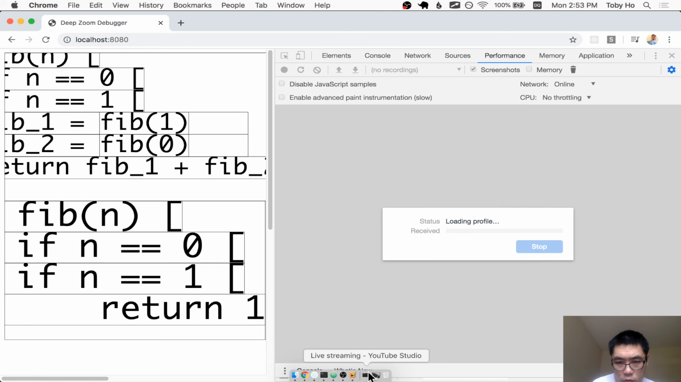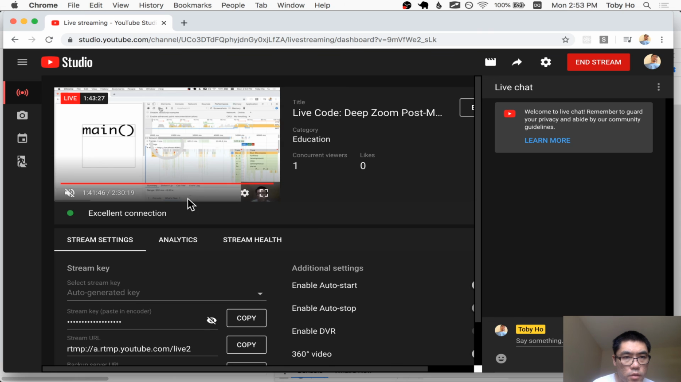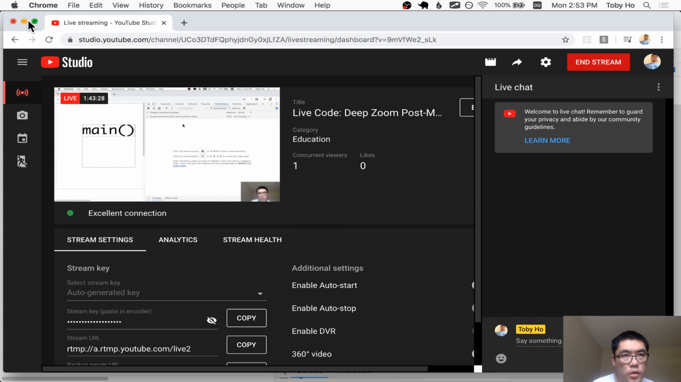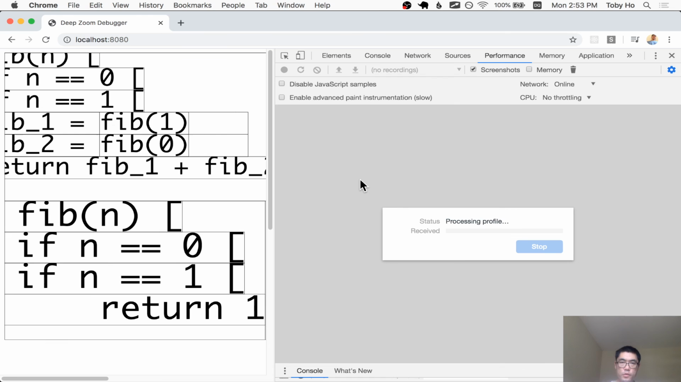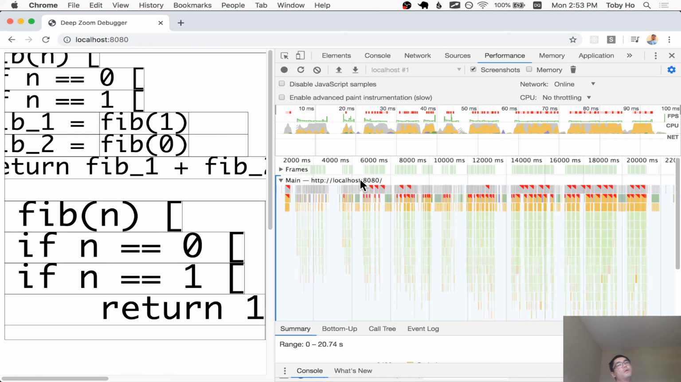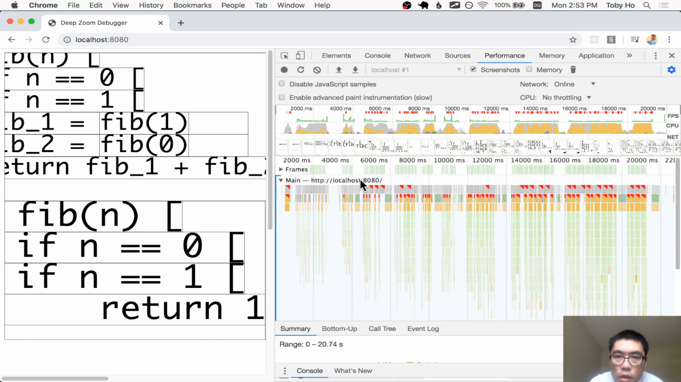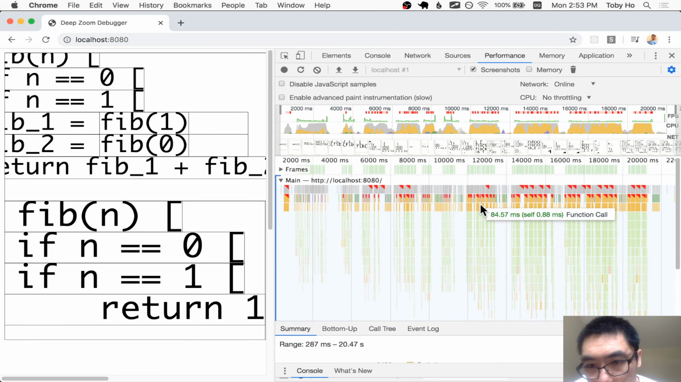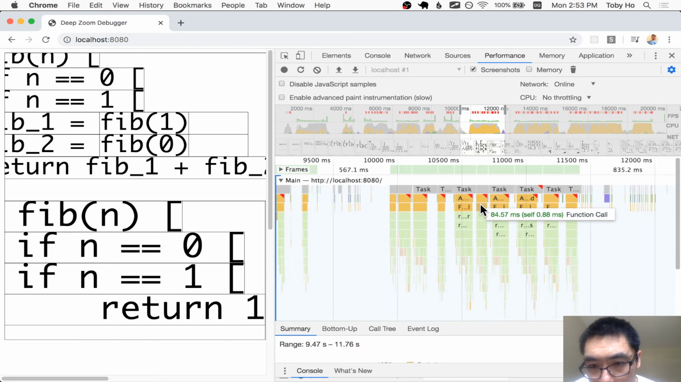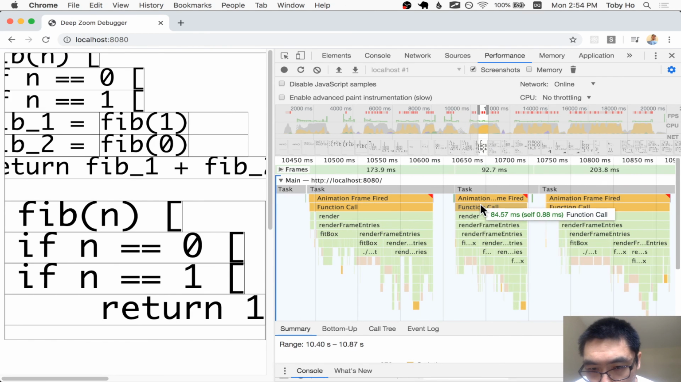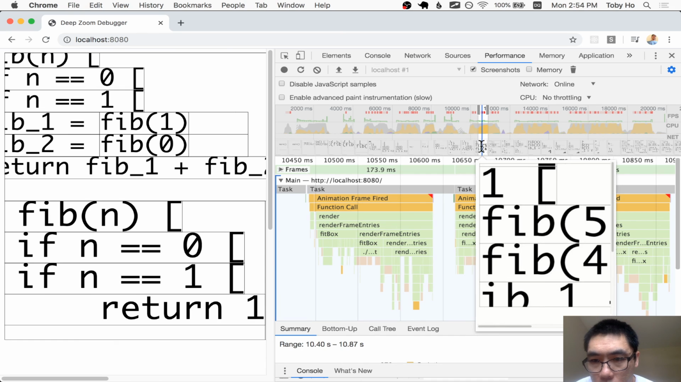Alright, I'm going to check on the stream. Stream is in excellent condition. That's good. Okay, so it's loading the profile. Let Chrome do its thing. Okay, let's drill into here and see what we got. We still have these red slices, and measure text is still happening somewhere in there.